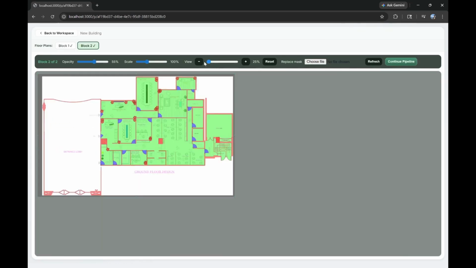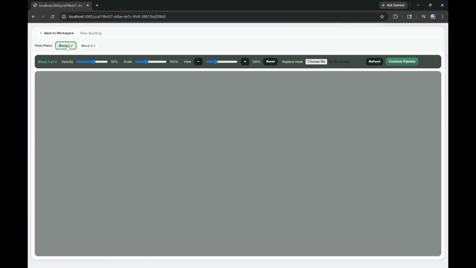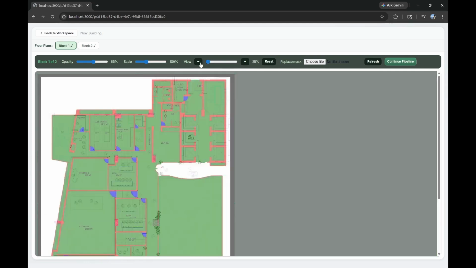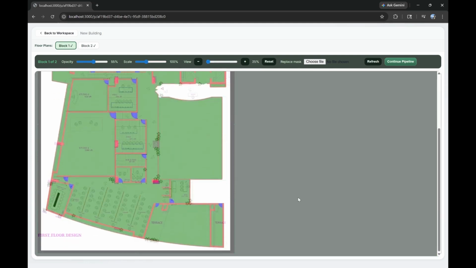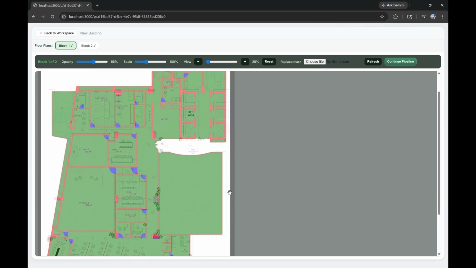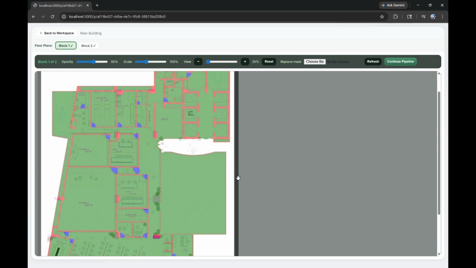So here we go. Now you need to adjust the mask. Basically, our model has detected walls, doors, and room interior spaces. If the mask is not aligned, you can move it right or left to align it perfectly with the underlying floor plan.